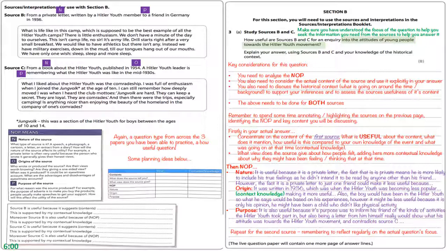Now here, there's a particular formula, and I have given you this formula before, but I'll give it to you again here. Now listen carefully. The formula is, first of all, make an inference. So source B suggests that. Just treat it like any other inference. Remember, inference is educated guesswork. It's reading between the lines. What is something that you can infer from source B?